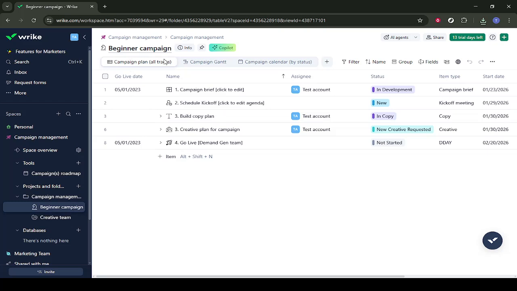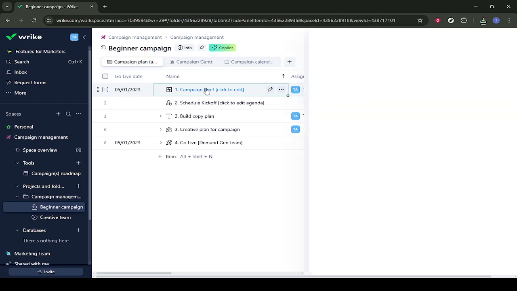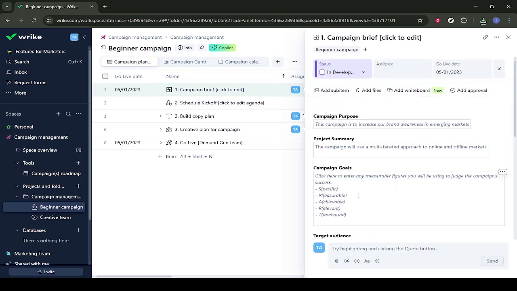Next, look for the task or item where you want to tag people. Here, we're using a task called Campaign Brief. Go ahead and click on that task to open it. This will bring up the Task Details panel on the side, where you can see the description, comments, attachments, and assignees.